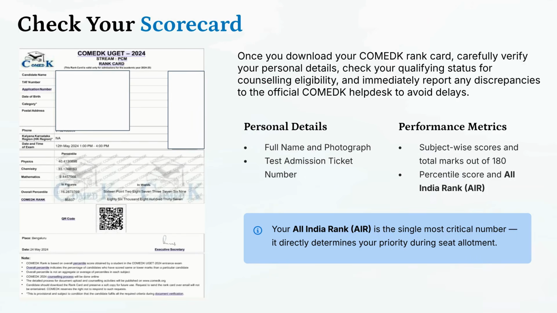If you notice any discrepancy in your scorecard, report it to the official COMEDK help desk immediately to avoid delays later during admission. Once results are declared, the next phase is counseling.